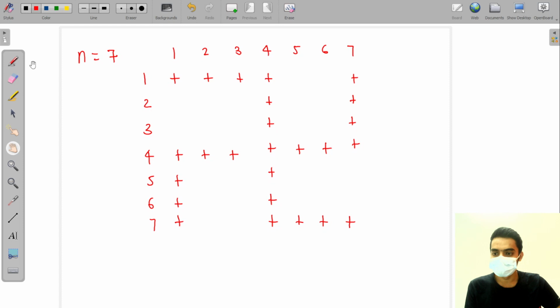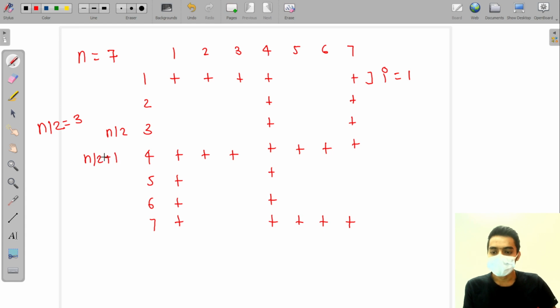Let's analyze this. To solve this type of pattern, we have to divide it into 5 compartments. This is the first compartment, when i is equal to 1. Let's first find out which is the middle row here. 7 by 2 is 3, so this is the n by 2 row, and this is the n by 2 plus 1 row. This is our middle row for this pattern. So this is our first compartment.